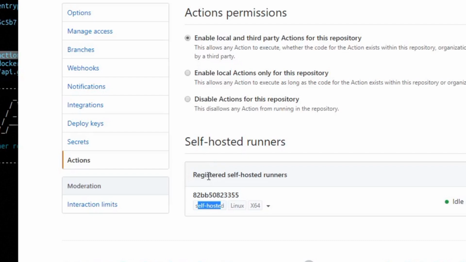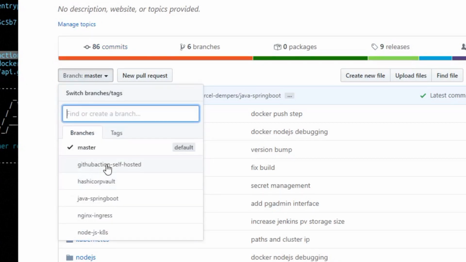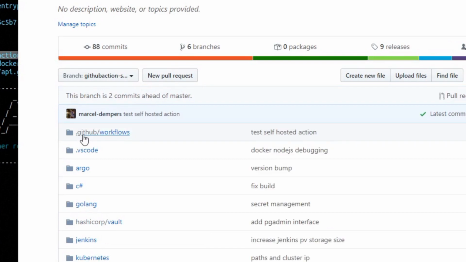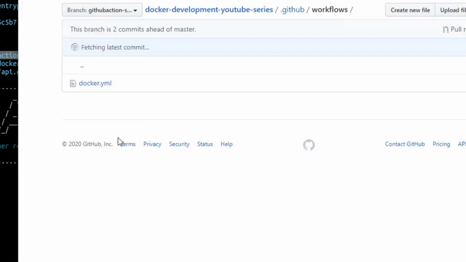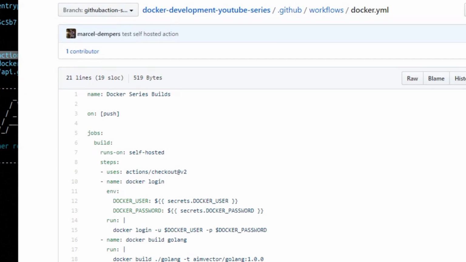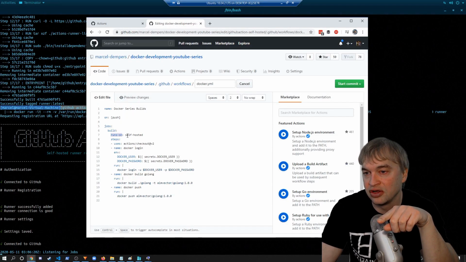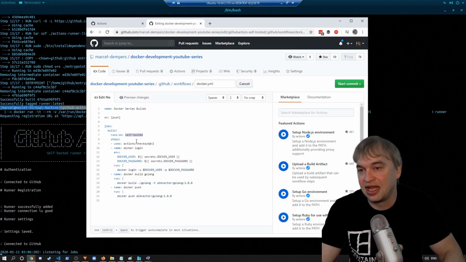The way we can trigger this job is if we go to our Docker development YouTube series GitHub repo and switch to a branch. If I go into one of my workflows, I have this GitHub Action defined. Let's edit that. One thing you should notice: if you want to run it on this new GitHub Action, you have to use the labels that you're targeting. You can see here I'm running on self-hosted, so that's the label that I've defined.